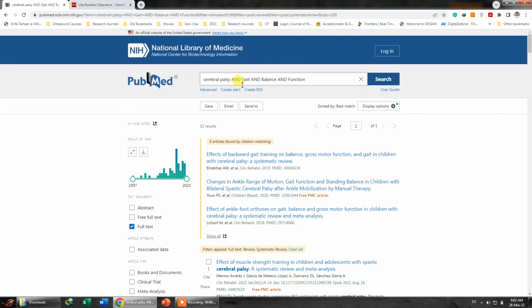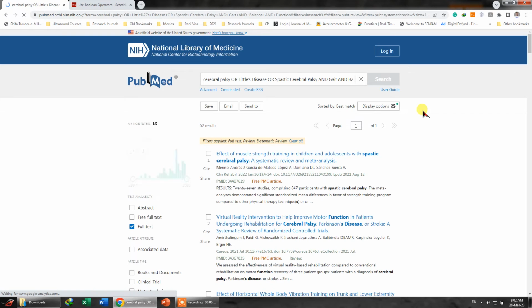For example, I can add over here, OR Little's disease, or let's call it spastic cerebral palsy. Now I have used only the synonyms of cerebral palsy. For example, if there is any synonym for gait, you need to search it and add it. For the balance, if there is any synonym, and again for the function, you can search it. And now from the 52, let's see what is the difference.